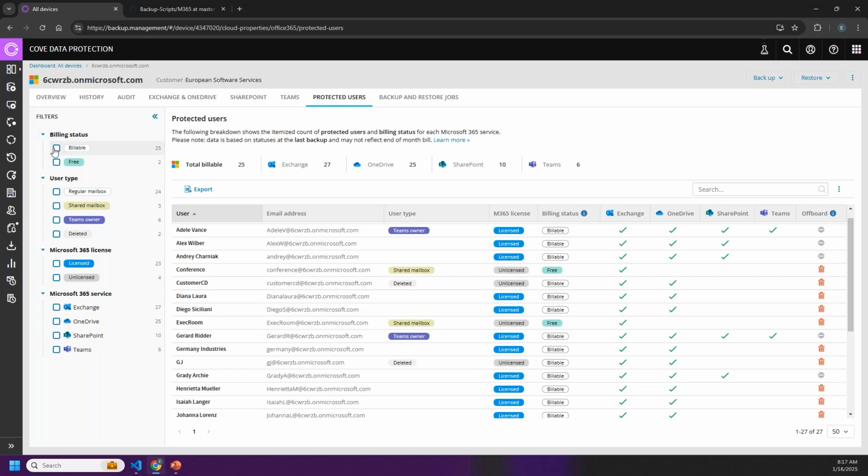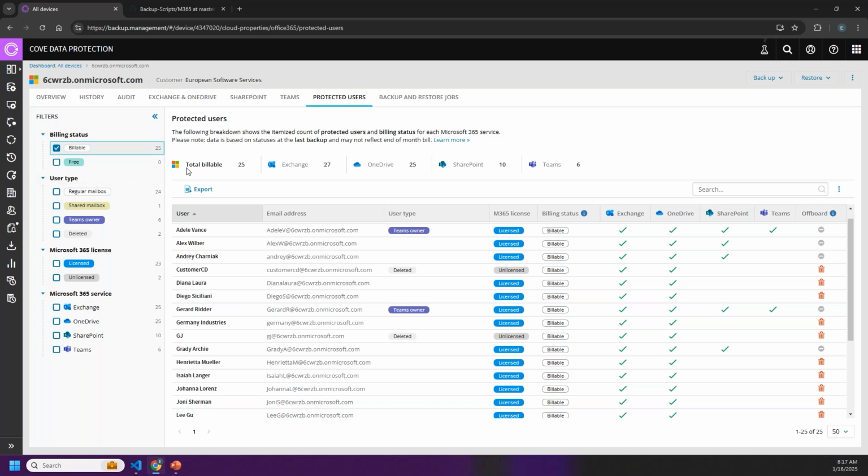Let's start by looking at billable users. From a Cove perspective, there are 25 billable users here. So I filtered on just that, and we see the 25 total. There's 27 Exchange protected, meaning a couple of them are probably unlicensed or shared. 25 OneDrive, 10 SharePoint users, and 6 Teams-based users that are triggering billing environments.